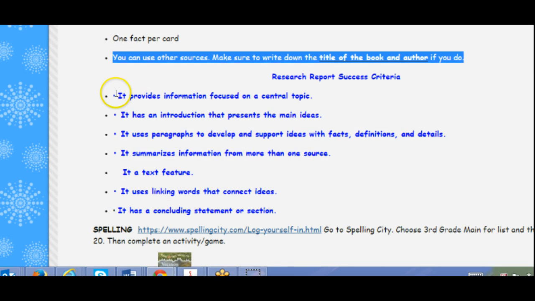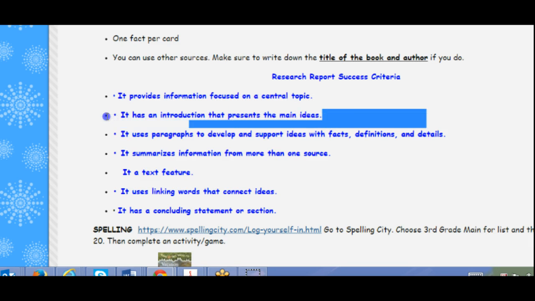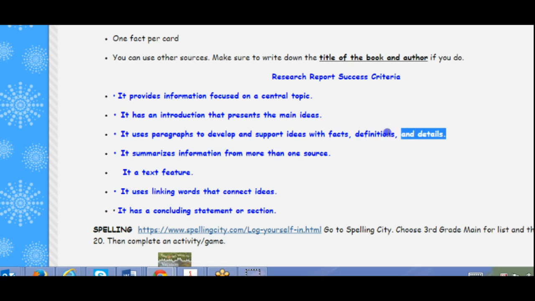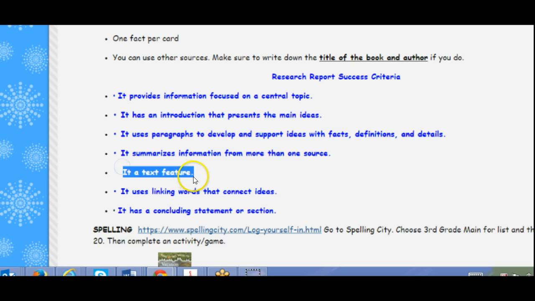So for your report to be successful, you're going to stay on one topic. You're going to have an introduction that presents your main ideas. You're going to use paragraphs to develop and support your ideas. You can use definitions, facts, details. You're going to summarize your information from more than one source. It's going to have a text feature, and I know that you guys know that a text feature is a picture, a chart, a graph, something, and you can get it from one of these books and you can just stick it right in your report.